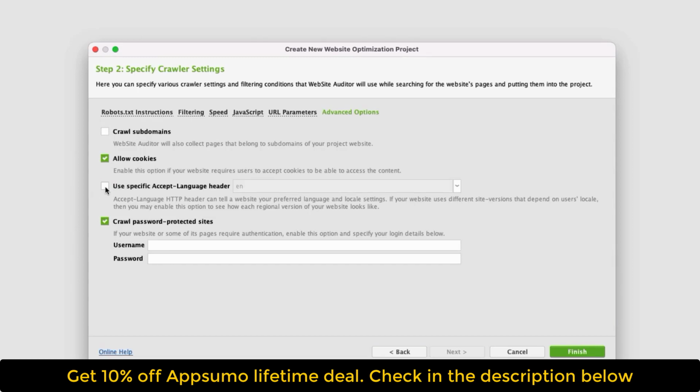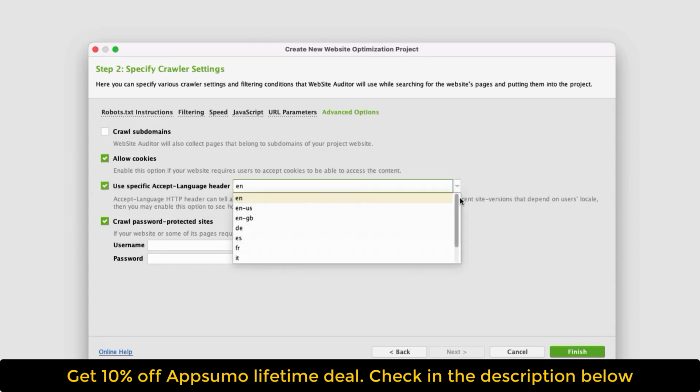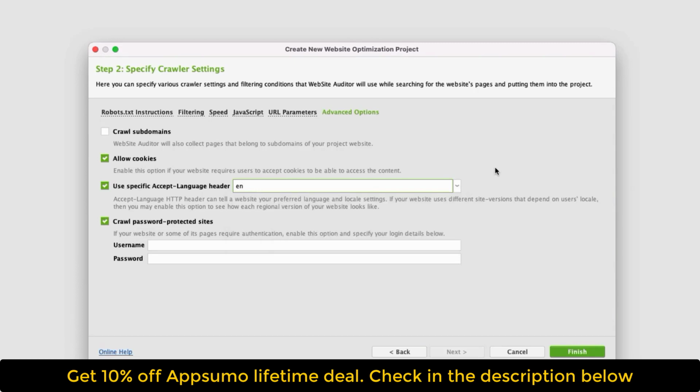Use a specific accept language header for crawling certain regional versions of your site. Or imagine the situation that you're building a website and it is available online but somehow protected by a password. In such a case, this menu allows you to indicate the username and password so Website Auditor will be able to access the site and scan it in advance. You can run full analysis on your website before it is available to search engines and fix all the issues before it goes online. That's it.